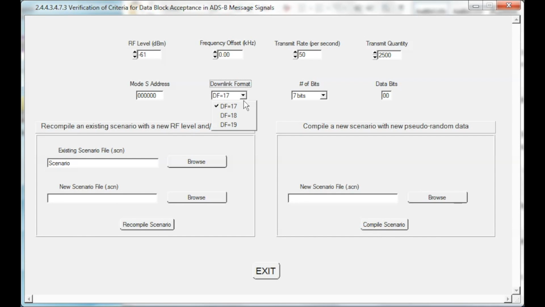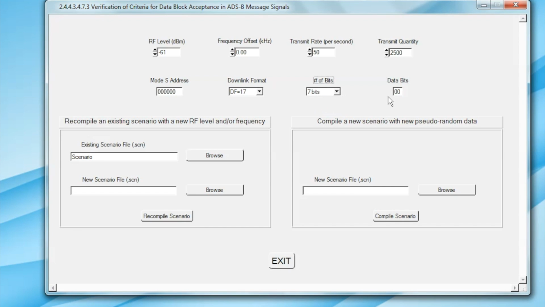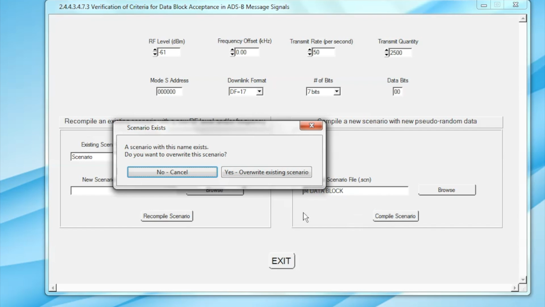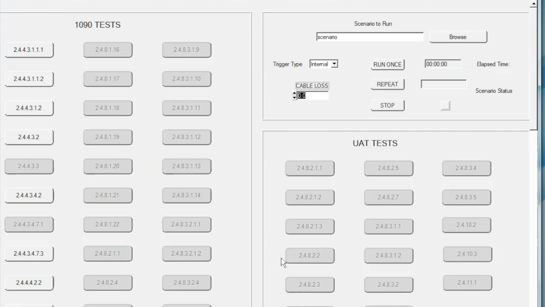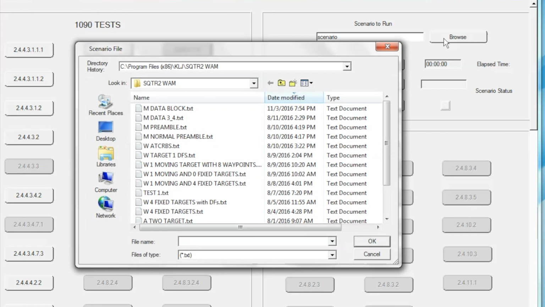MOPS address may be set to any value, and the format may be DF17, DF18, or DF19. I can select either 7 or 8 bits to be compromised, and I might enter 00, 01, 10, or 11 for the bit pattern. I will save this test with the name mDataBlock and compile. Exiting back to the MOPS Test Selection menu, I can browse the directory to find the test I just saved and run it.